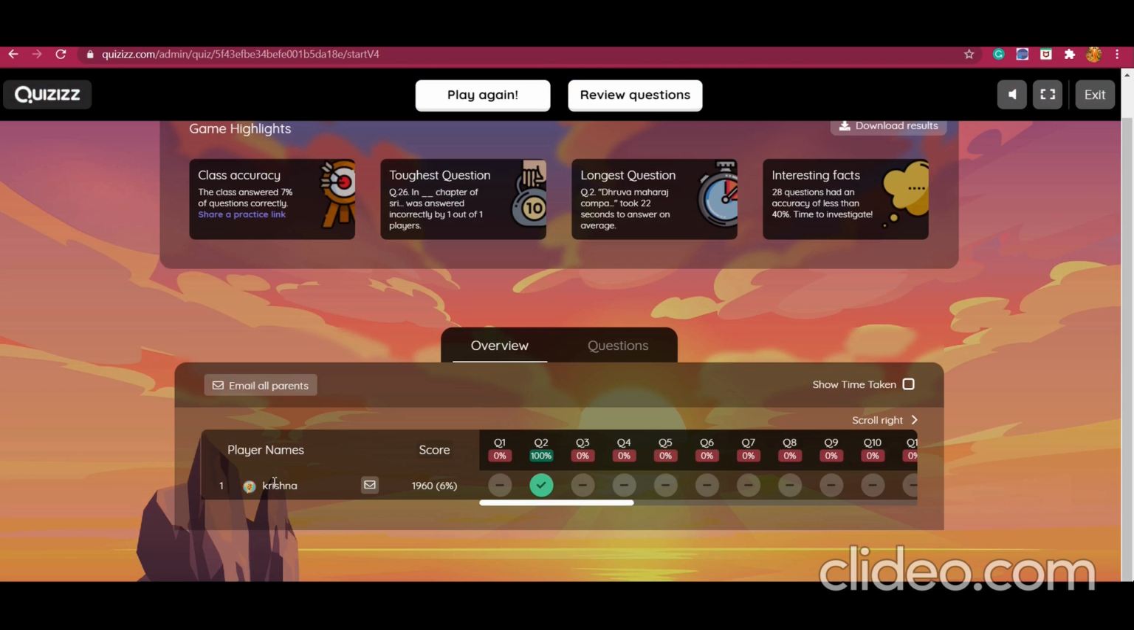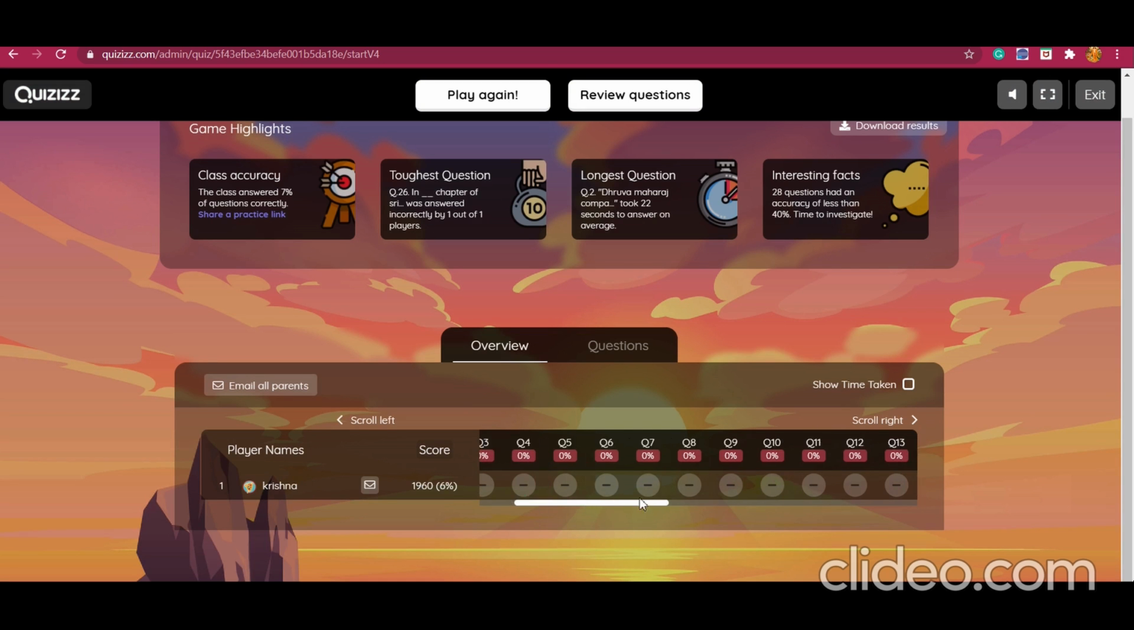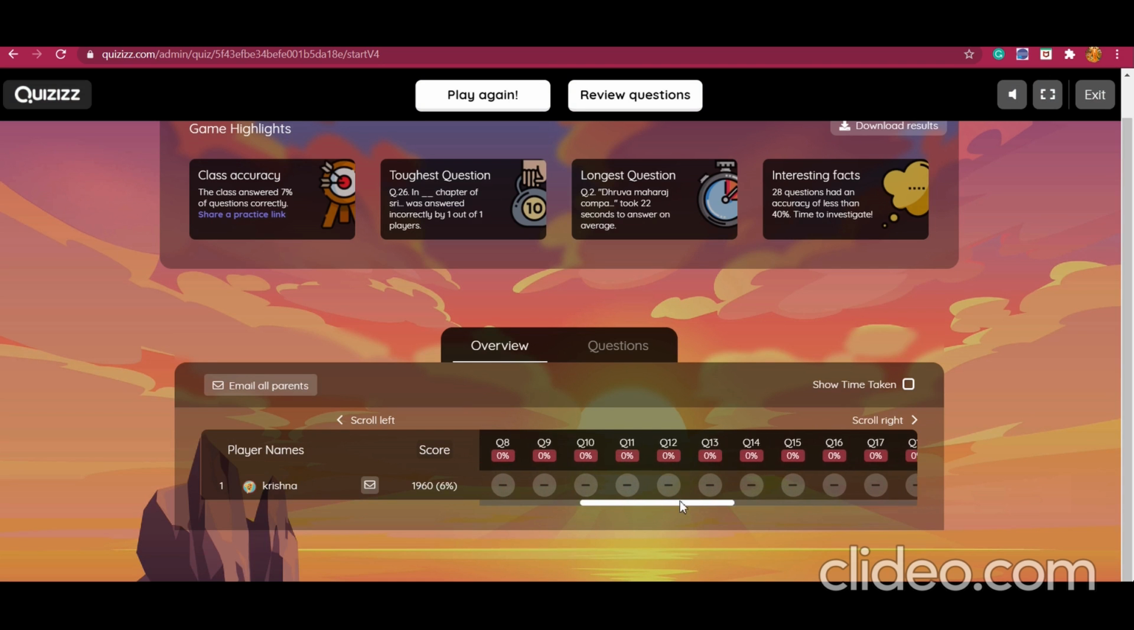See, it will show you the players and all the names of the players. Since there is only one player here, it will show you his name and what are the questions he attempted correctly, what are the questions he attempted wrongly. It will show you everything.